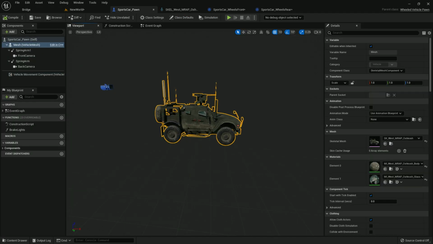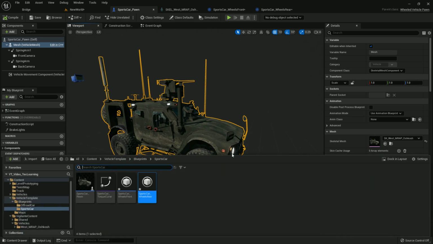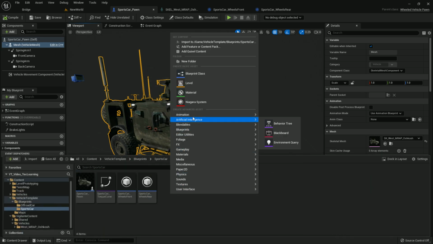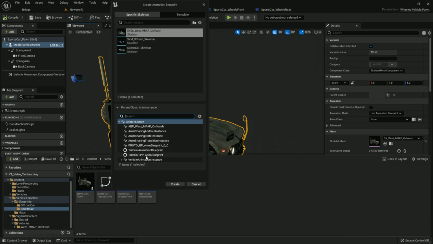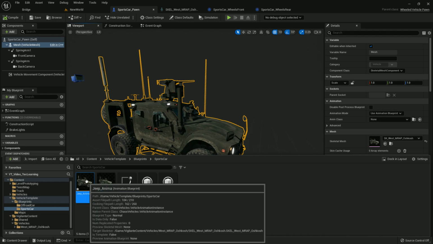Now we need to create the animation for this vehicle. Once we turn our wheel to left or right, our vehicle should behave accordingly. So compile, save, right click, animation, and animation blueprint, and here you need to select this skeletal mesh. Then on the parent class, you need to set the vehicle animation instance, and create. Now you can give it the name Jeep Anim. Now double click and open.